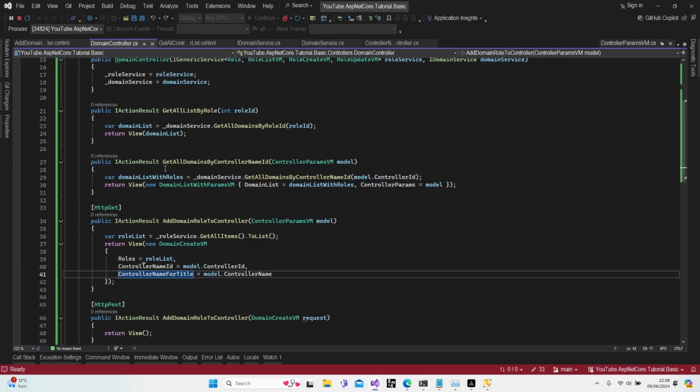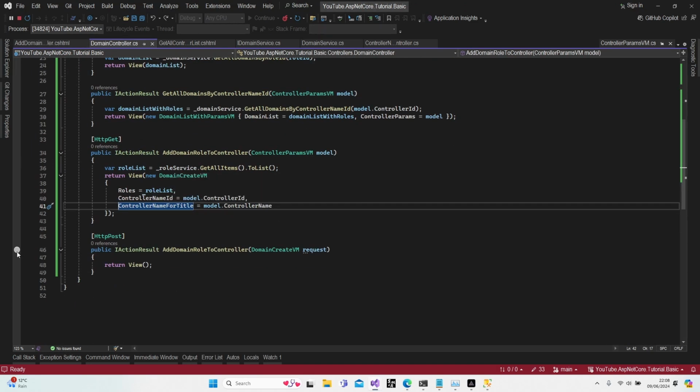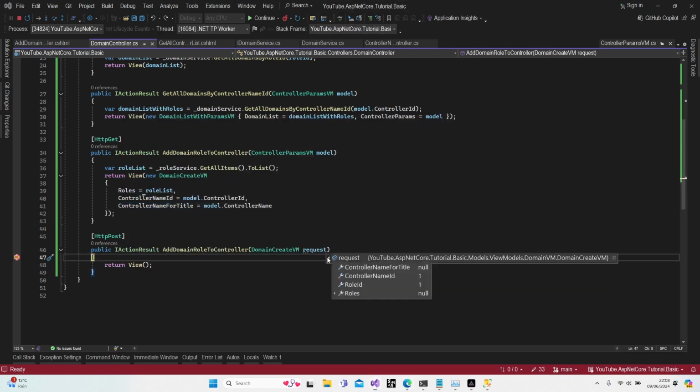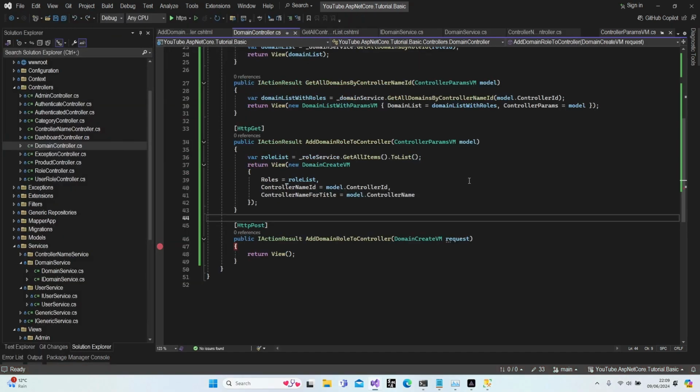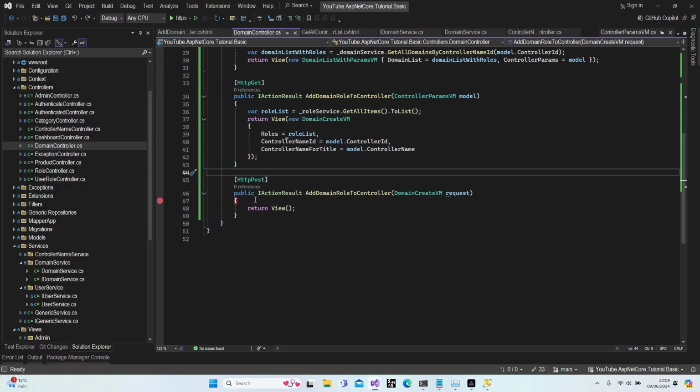Let's put a breakpoint here. We didn't create our post method yet, but let's see if it's going to work or not. Here we go. This is our request. Controller name ID and role ID have been added, and these two are enough to create a new one. So we don't need roles and we don't need controller name for title to create a new one. Okay, let's stop the application now and let's type our post method.